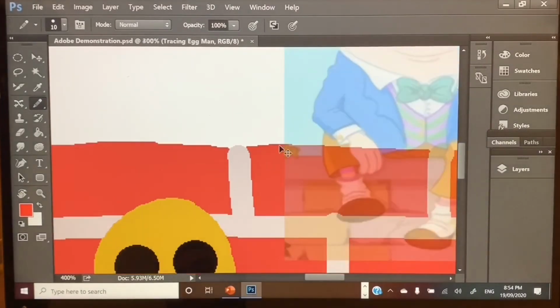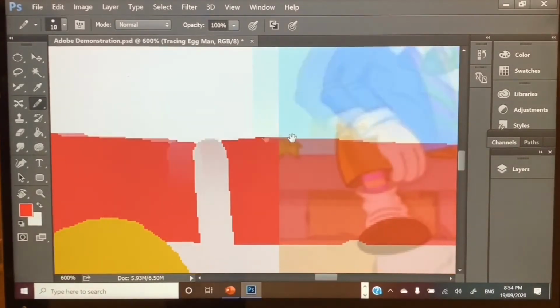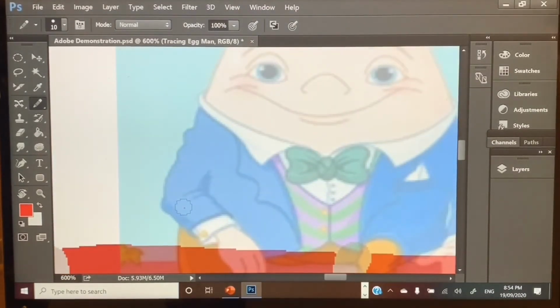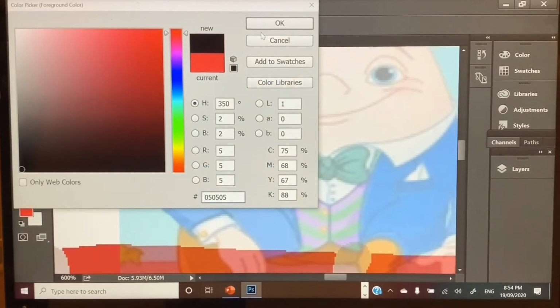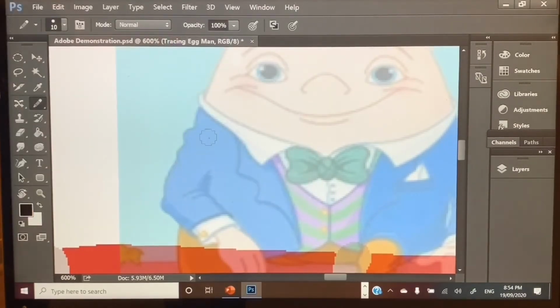First I'll zoom right in so I can be a little more accurate. Okay, now I'll trace in a black colour. You don't have to trace in black, you can trace in whatever colour you like. And again, I'll fast forward this so that you don't fall asleep.